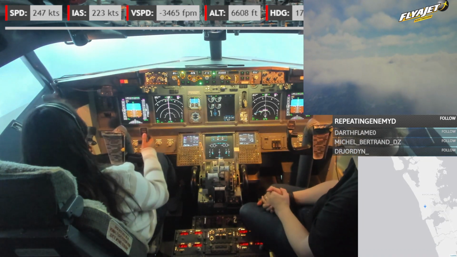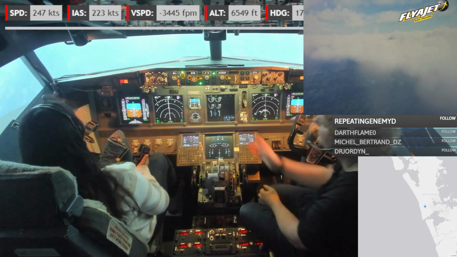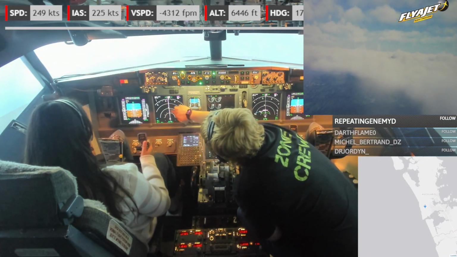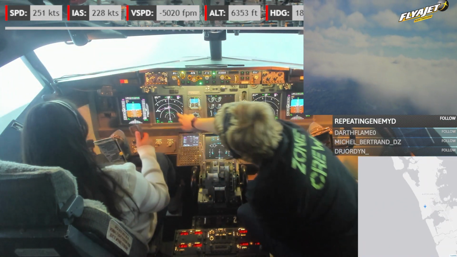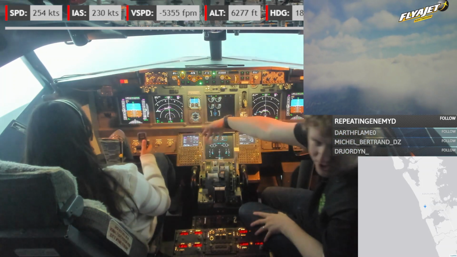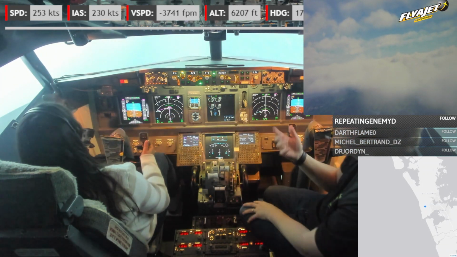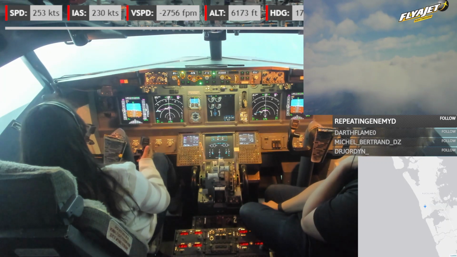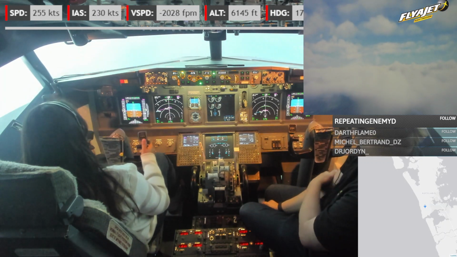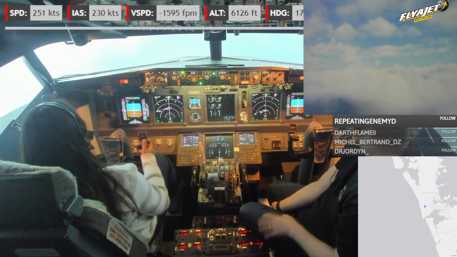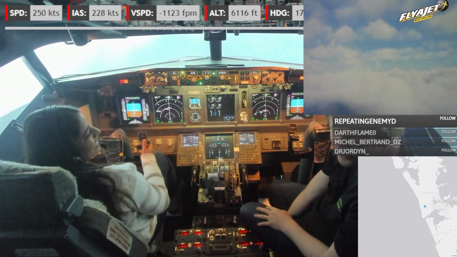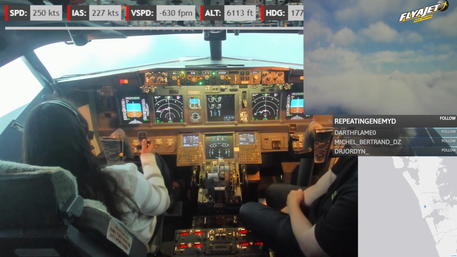There we go. So this screen here is like Google Maps, so you can kind of see that very shortly we're going to be turning left. Just like Google Maps, we don't really use this to fly off, we just use it for information. Does that make sense? Yeah. There you go, you're getting the hang of it now. You're like a pro. Yay! Awesome.